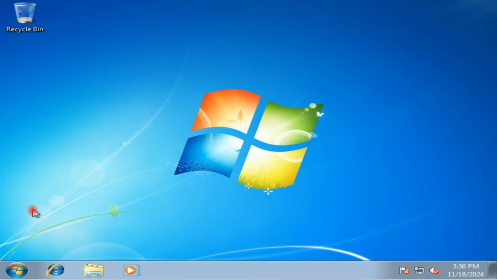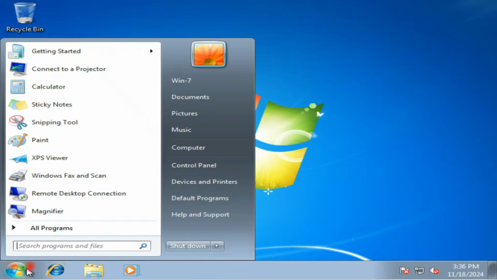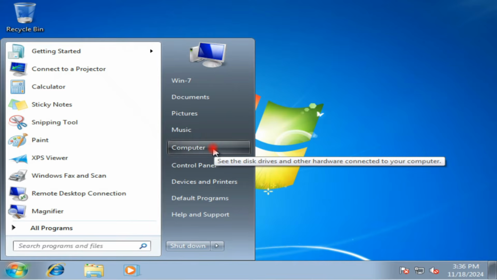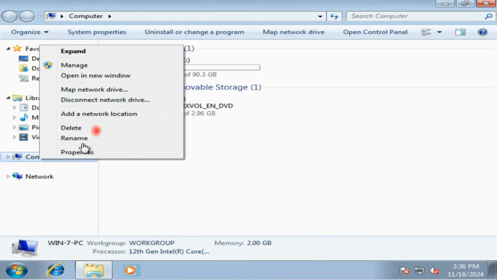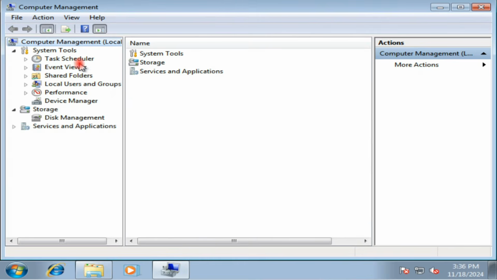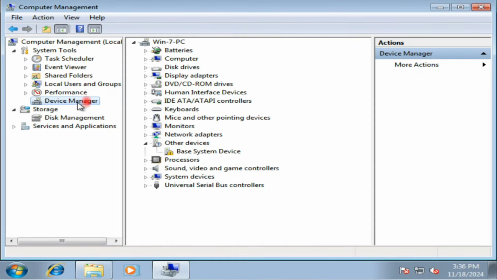So let's start the video. The first method is to click on the start button. Select computer, right click on it and click the manage option. After that, click the device manager option.